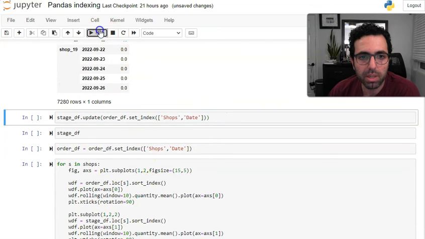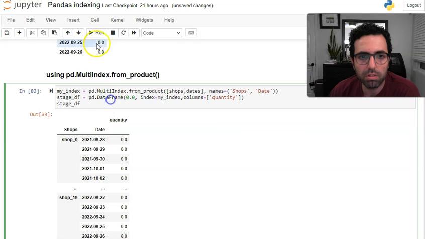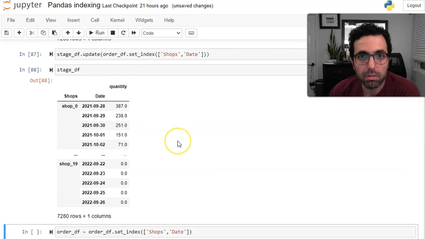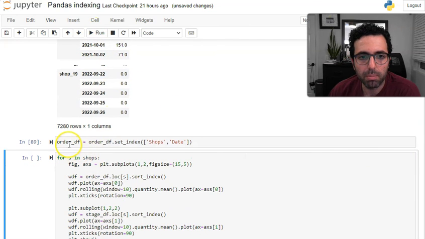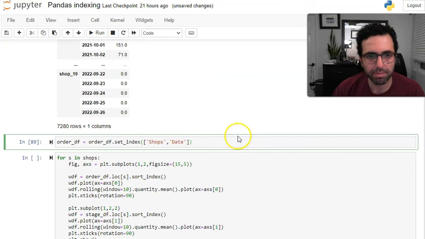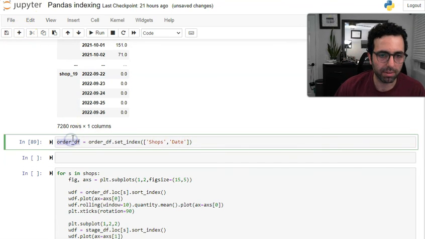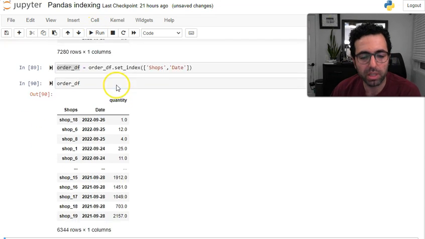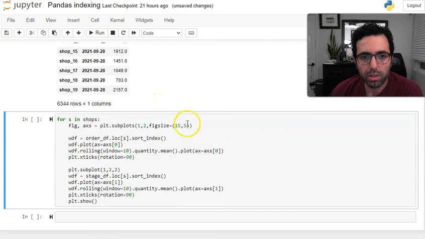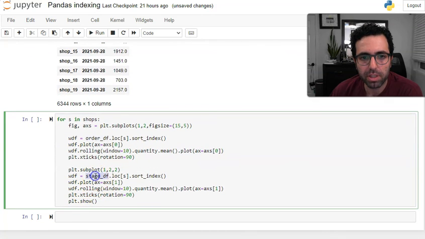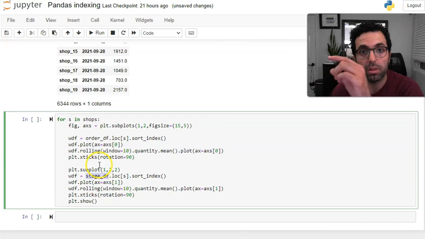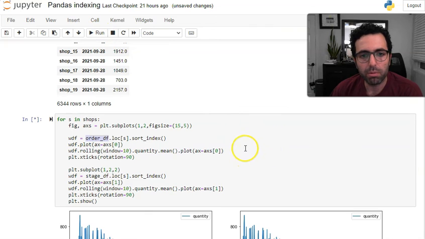We can again update it, and you can see how fast this runs. It's very fast. And then we can now re-index our order df, and once we do that, this order df is again ready for creating line plots. So let's go ahead and do that. This time we're going to create both of the line plots using the order df and the stage df. The stage df is the processed data that is correct with all of the zeros. Order df is the original one. So let's run them and compare them.